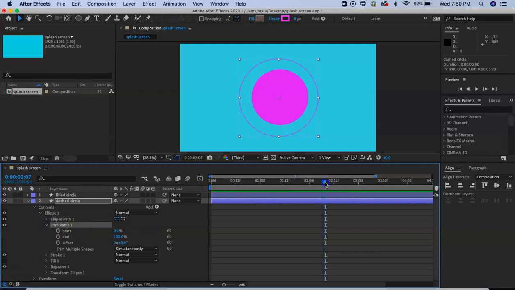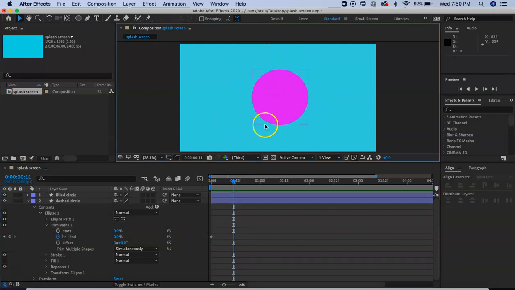The first thing I want you to do is make sure your scrubber is at the beginning of your composition. And we're going to drag this end percentage down to 0. And turn on the stopwatch for that layer, so the keyframe. So now we have a keyframe right there. So if I move it away, you can see there's a keyframe. If I click away, oh, our dash circle went away because that's what Trim Paths does.